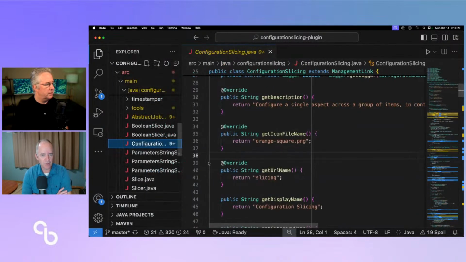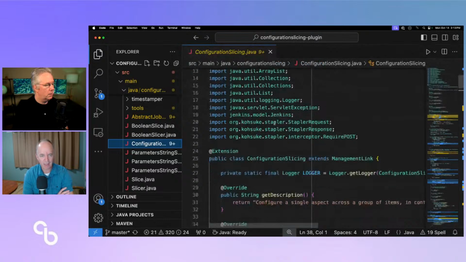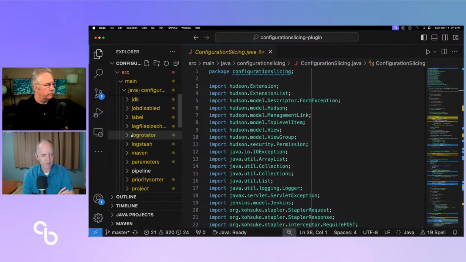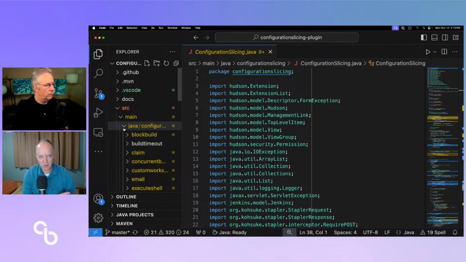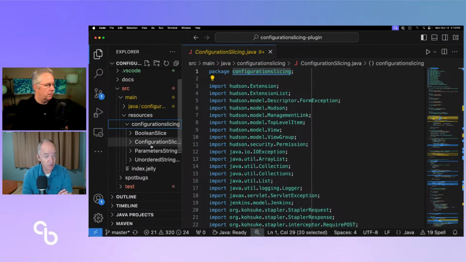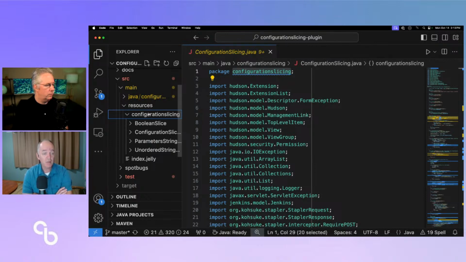All right, let's do this. Back to your Java file. First, we need to figure out what the package is. The package is just configuration slicing, and it's in source main java. So we want to copy this, and we want source main resources. There's already one there. Very good. So in that folder, source main resources configuration slicing, we want to create a new file, messages.properties.